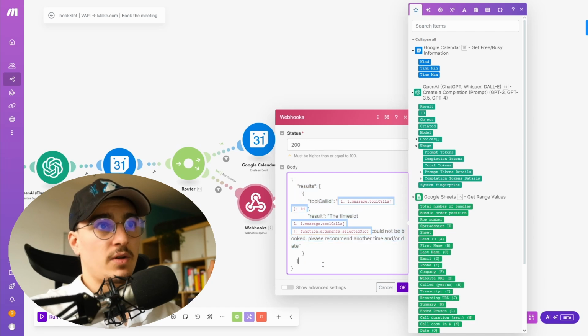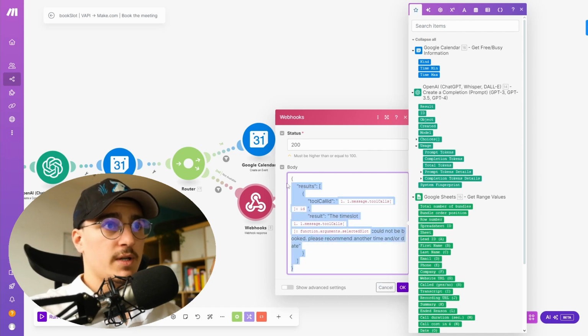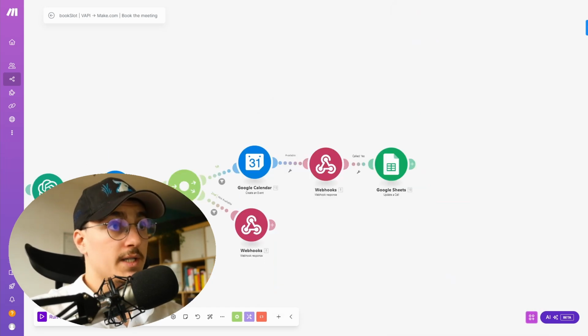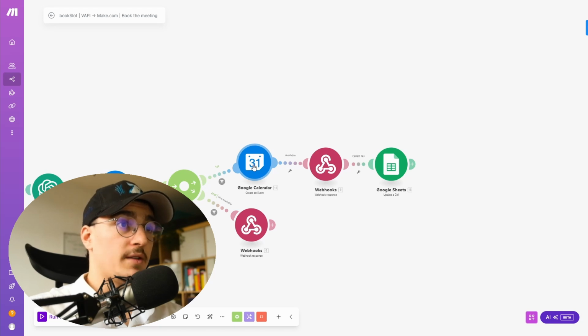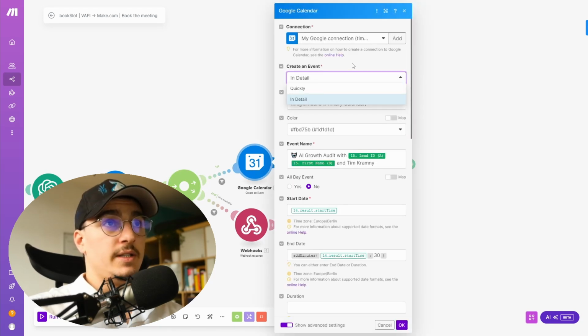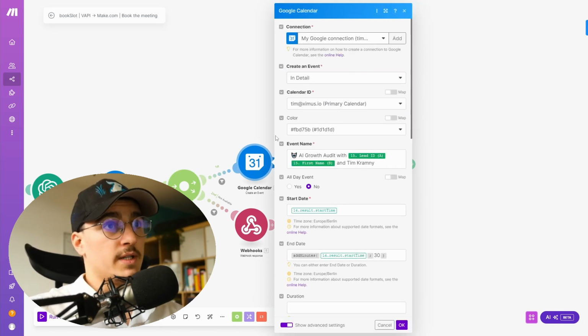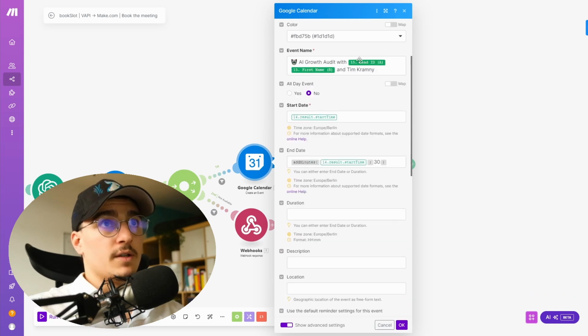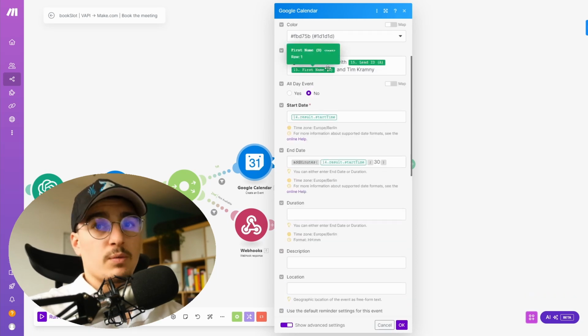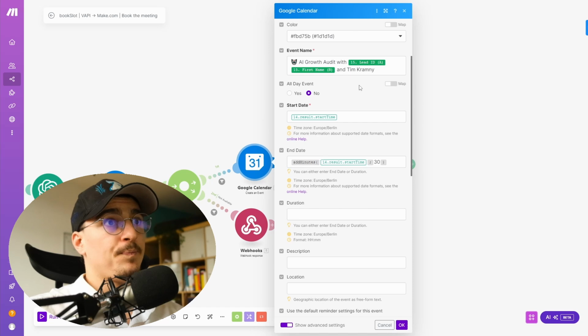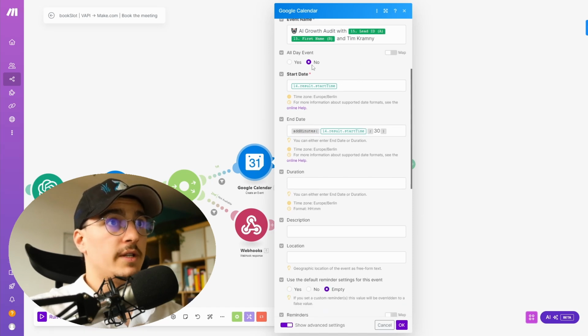If the event is not available, again, this is the JSON format. The format here is really important. If the time slot is available, you will create the calendar event. I have created it in detail with my calendar. You can set the color, you can set the event name. I've included the name of the person I want to have the appointment with and my name. It's not an all-day event.